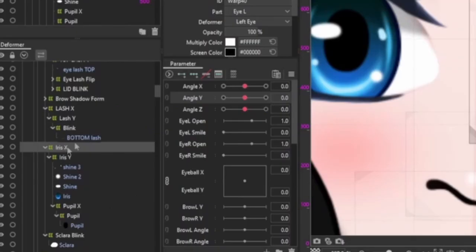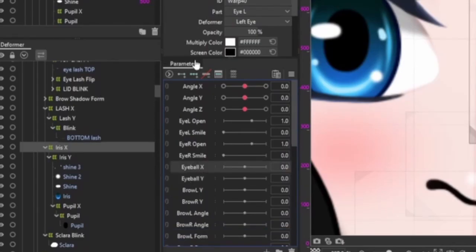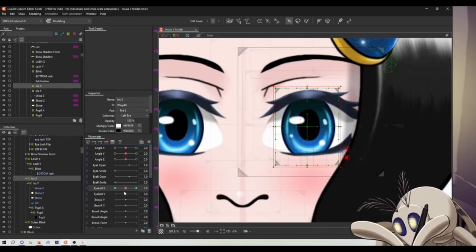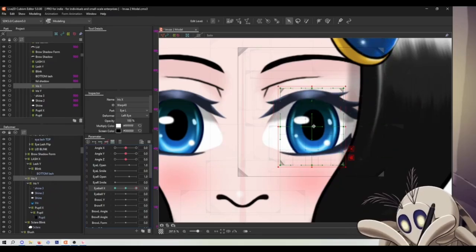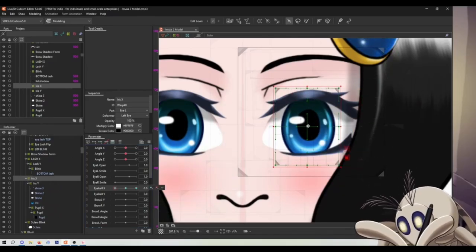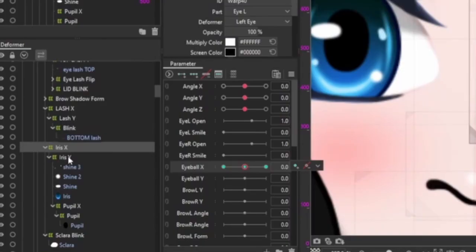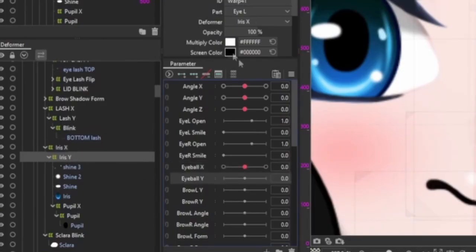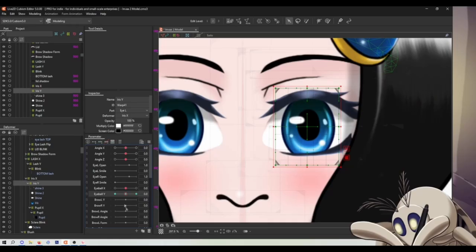We're going to go to iris X and we're going to go to the eyeball. You'll see that we have eyeball X and eyeball Y. We do the same thing as we did before when it comes to deformer. Just click on those three dots for angle X. Make sure you have iris X. Move it to the right. Eyeball moves to the right. Move it to the left. Eyeball moves to the left. Leave it there. Go to iris Y. Go to eyeball Y. Click on that. Put the three green dots.